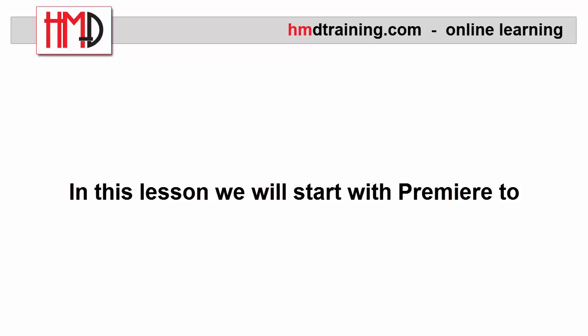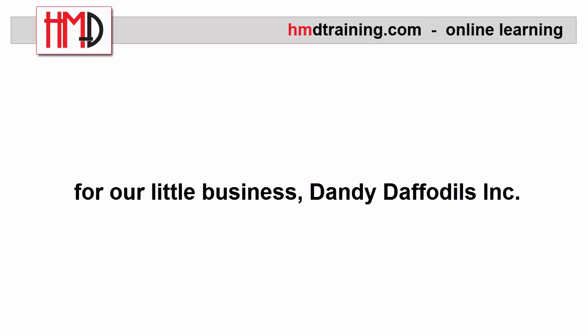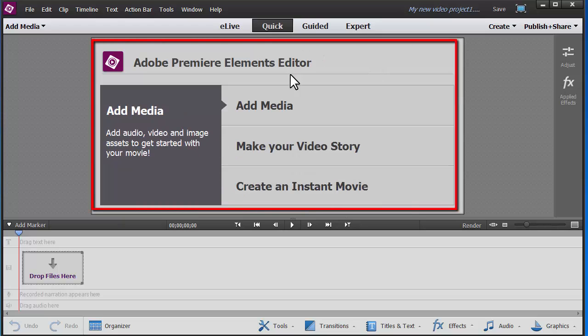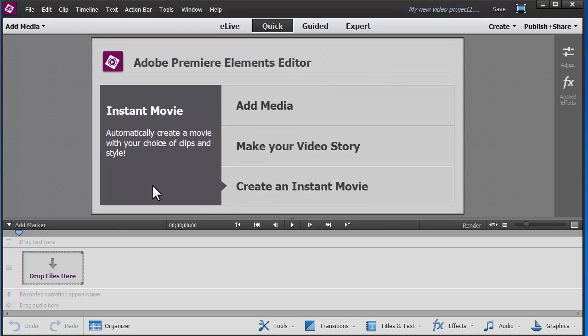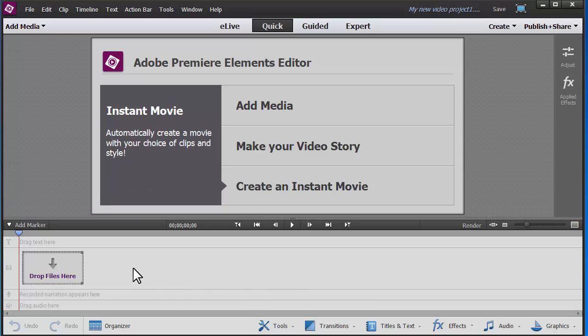In this lesson we'll start to use Premiere to actually create the marketing or promotional video for our little business, Dandy Daffodils. When you open Premiere Elements, it looks like this. Big reminder of what you need. And down here is the timeline where you can place your videos and things in.